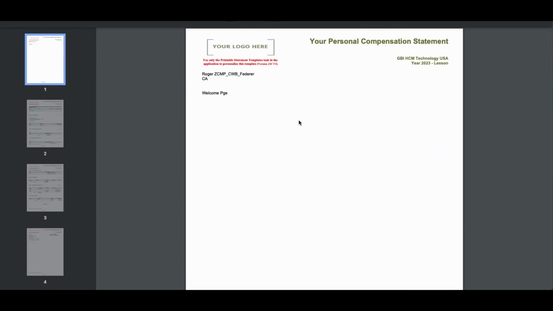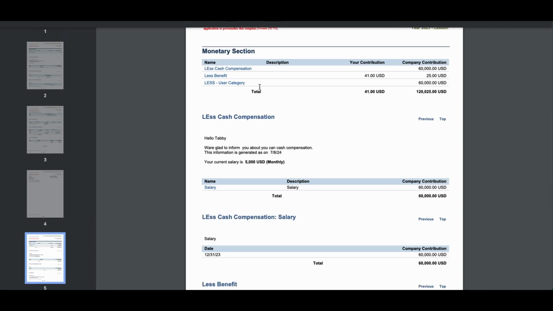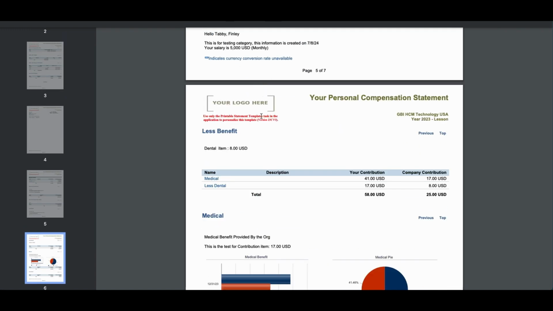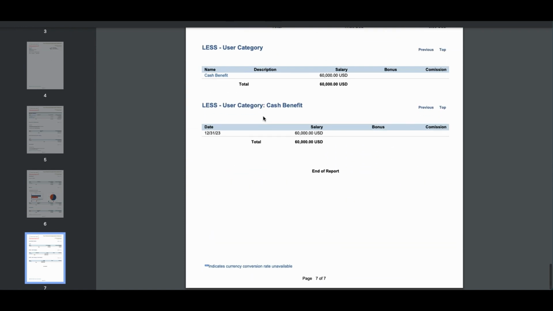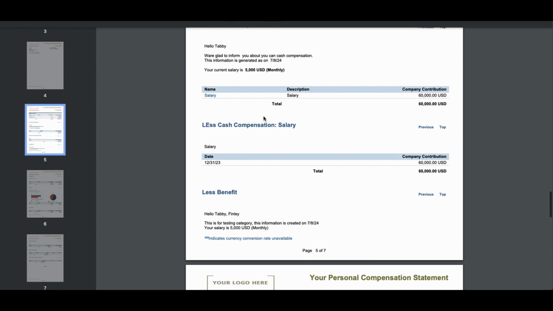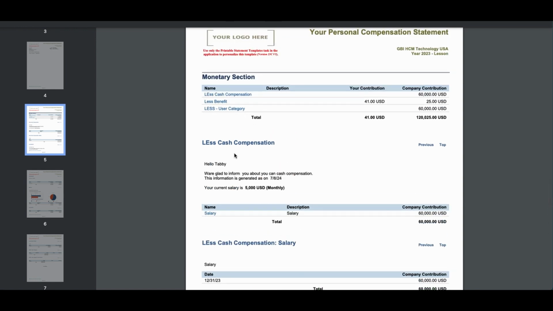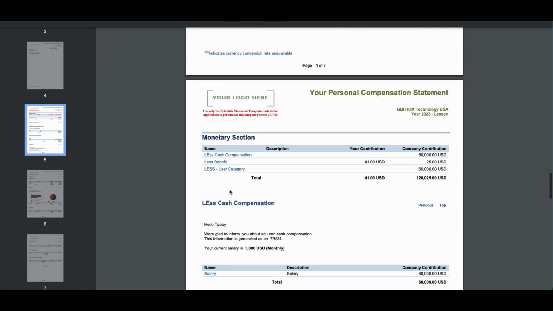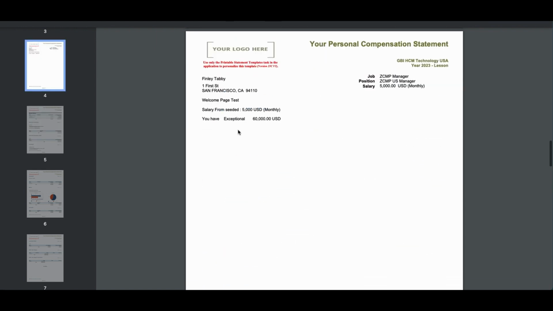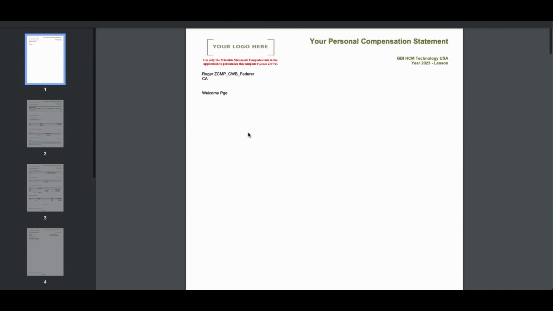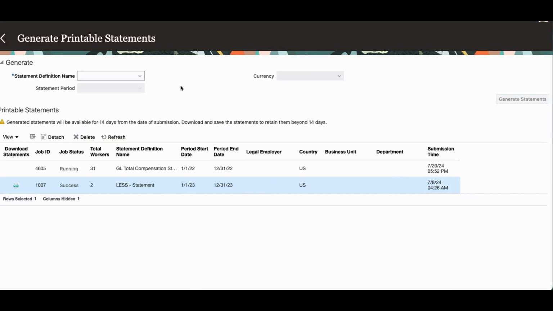Probably there are two people, say a CWP federal, and if you are seeing that, there could be one more employee, Tabby. Okay, there are two people here, because Tabby and that federal are generated. This is a Tabby. So there are two people generated here. This is how you generate the statement.